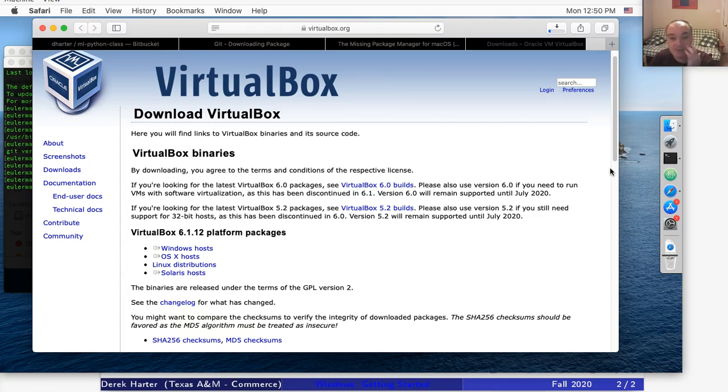I might have to pause here. I'm having a little bit of problem with my virtual machine here. I lost the pointer here. So let me pause and come right back.